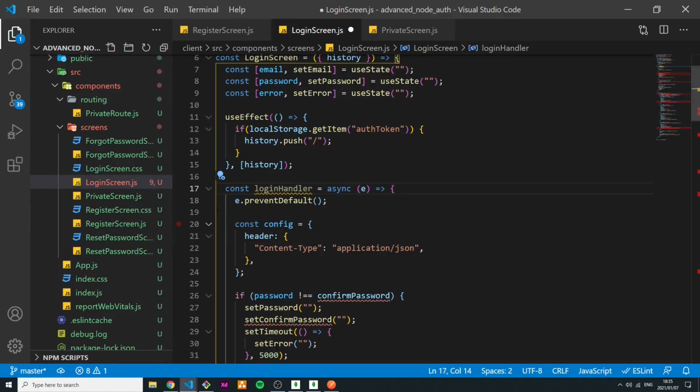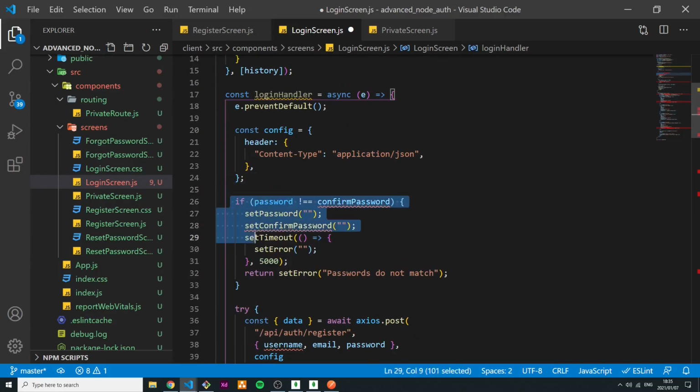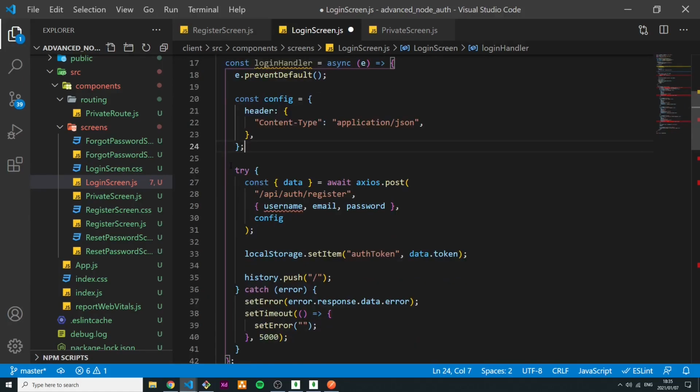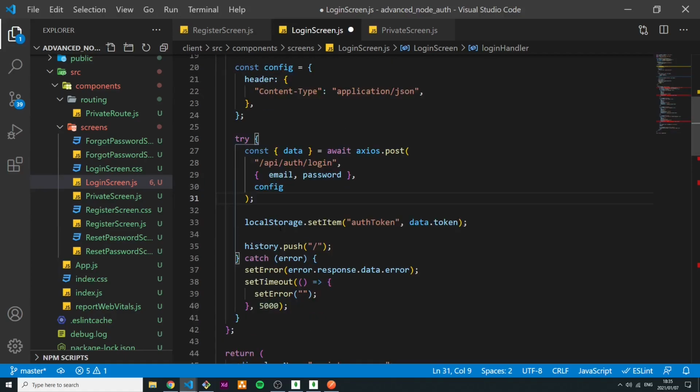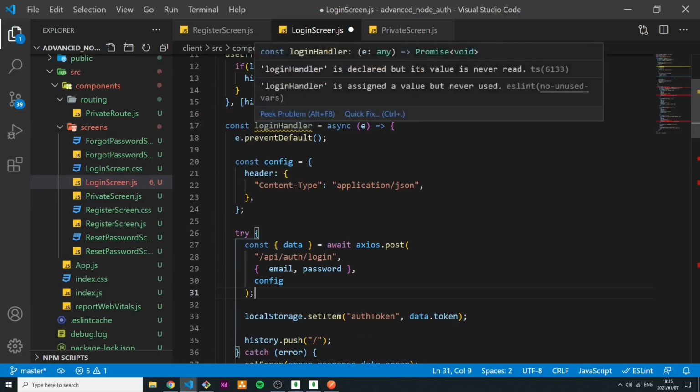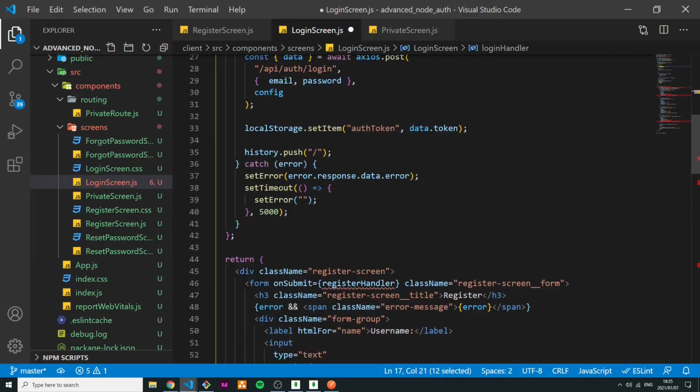And in here, we once again preventDefault. We have the config. We don't have to do this check over here. We're straight up going to go to the try catch. We're not going to have a username passed in, and we're going to go to /login. The rest of it stays the same. Yeah, the rest of this is the same. We're going to copy this and add this to the form handler down here.